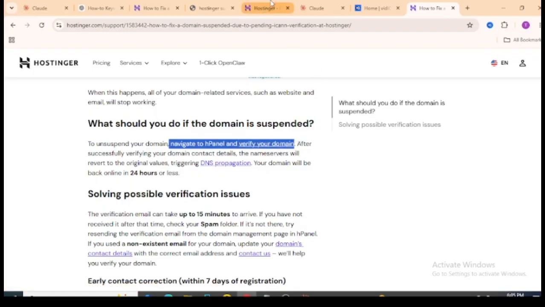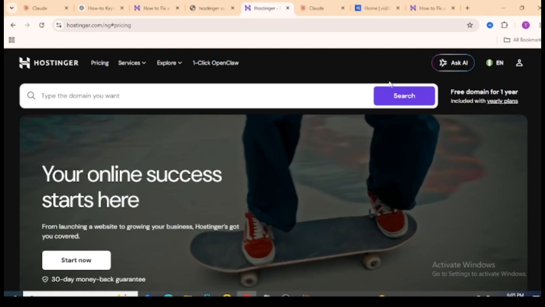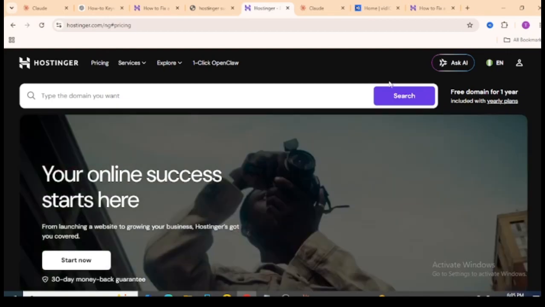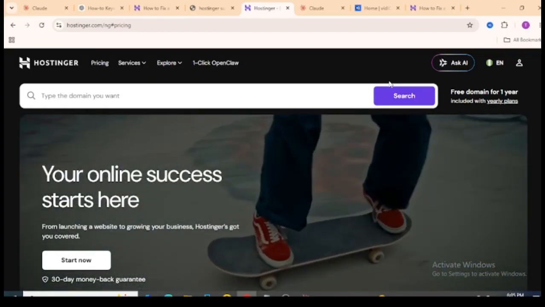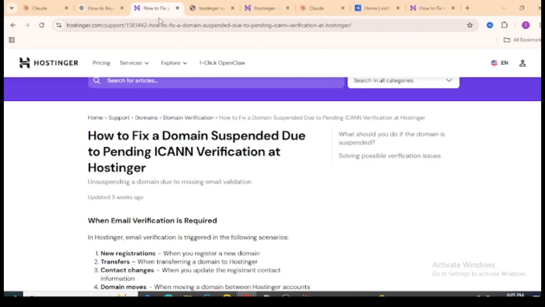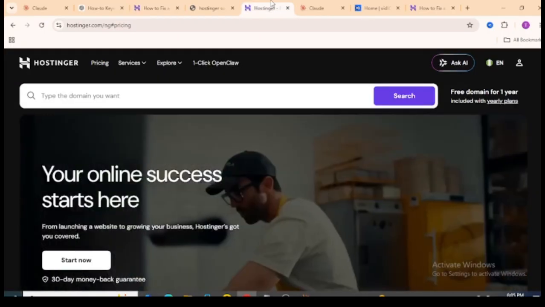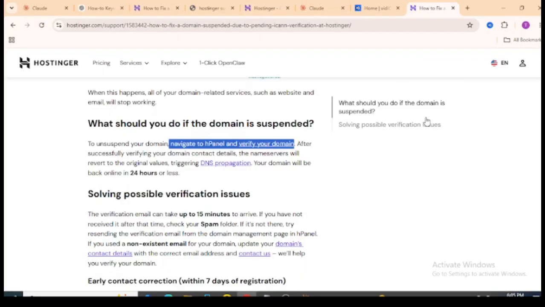So basically, if you come here and log in, you just go to where it says hPanel. It is super simple. Honestly, you cannot miss it. Once you go over to your hPanel, you just click verify your domain. You just go there, click the domain and verify the domain. After successfully verifying your domain contact details, the name server will revert to the original values, triggering the DNS propagation. All right, very, very important.